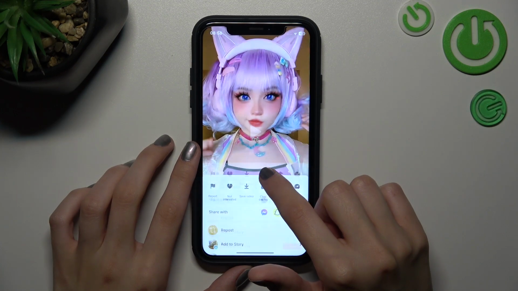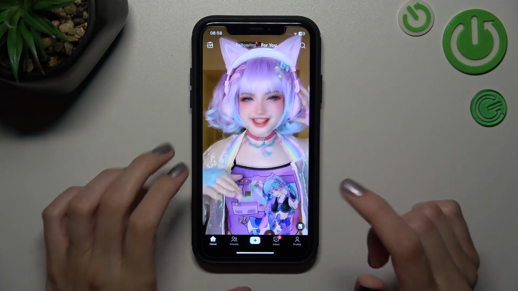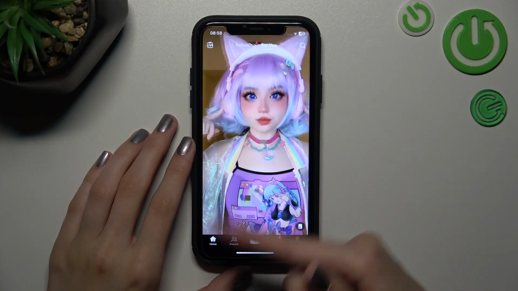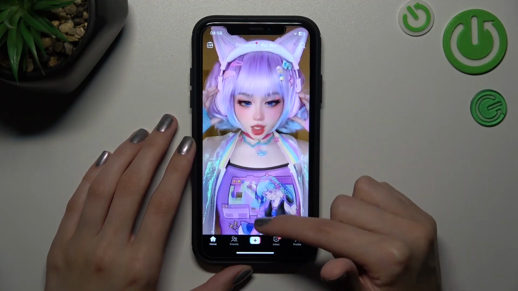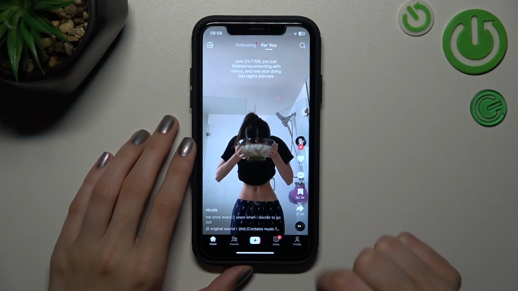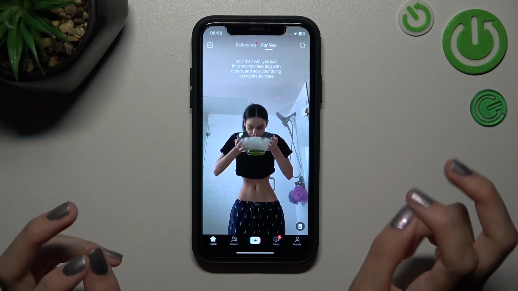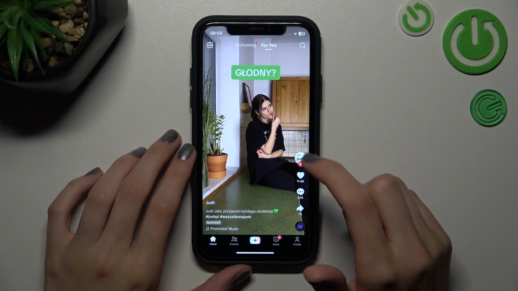Also guys, don't forget that after activating this clear option, you will watch your video and it will be refreshed all the time. But if you want to go to the next video and you swipe down, you will go to the normal mode. So you just need to reactivate this clear option every single time.